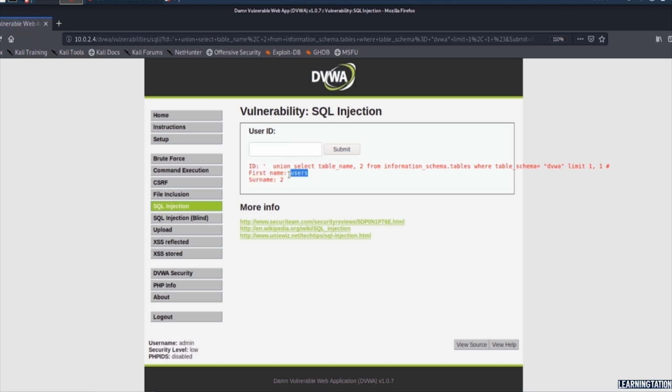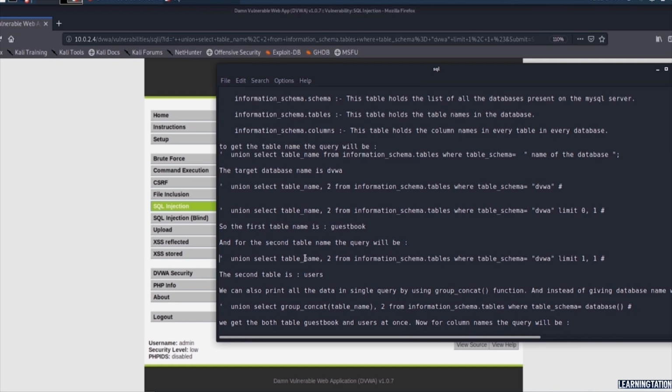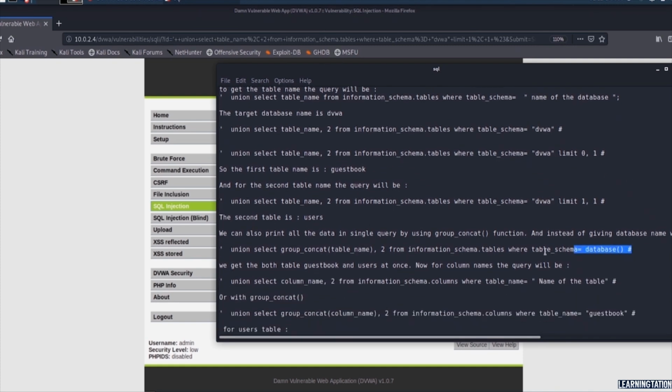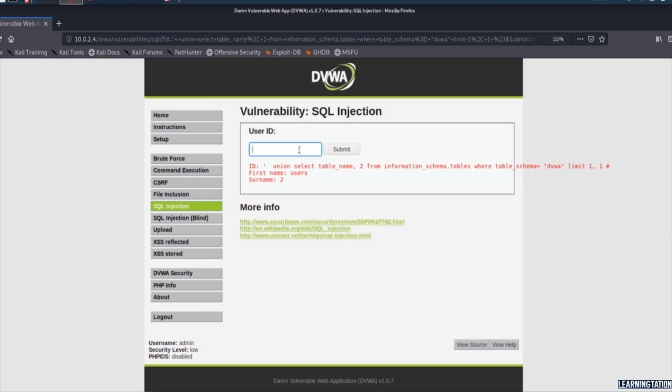So we have found that there are 2 tables. We can also print all the tables in a single query by using the group_concat function, and instead of giving the database name we can also use the database function. Let's try with that. So now we are going to use this code, and let's type this here. As you can see, here are the 2 tables, guestbook and user. Now we get both tables at once.